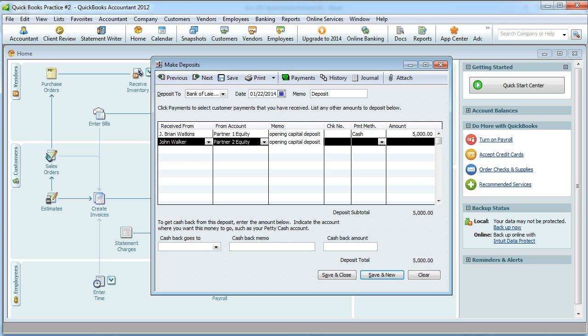Now, when you deposit directly into an equity account, sometimes it'll want to fight you on that. So just remember, you're in charge. $5,000. Maybe not so much as a partner as it would for a corporation.